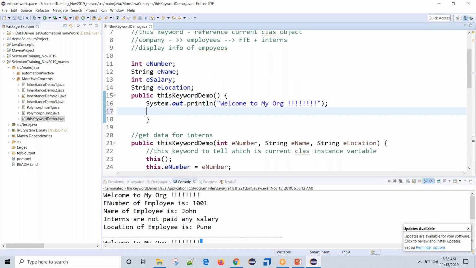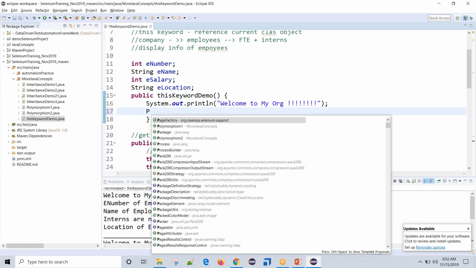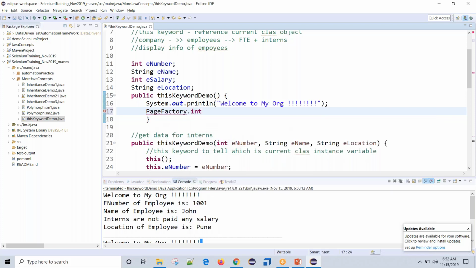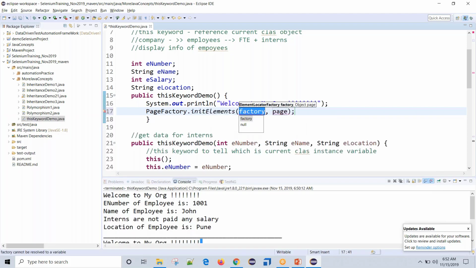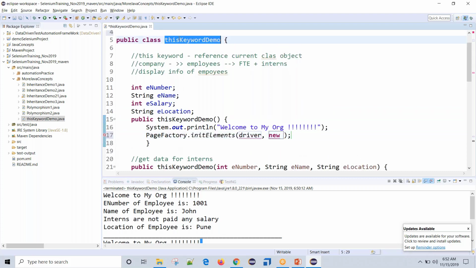So if I do something like PageFactory dot, I should be seeing a method called initElements. Okay, and it asks me two things. The first thing I need to pass is the driver, and the second thing it asks me to pass is the current class object, right? So I can create the current class object like new, then I can give the class name, ThisKeywordDemo, and something like this. Okay, so this will work.